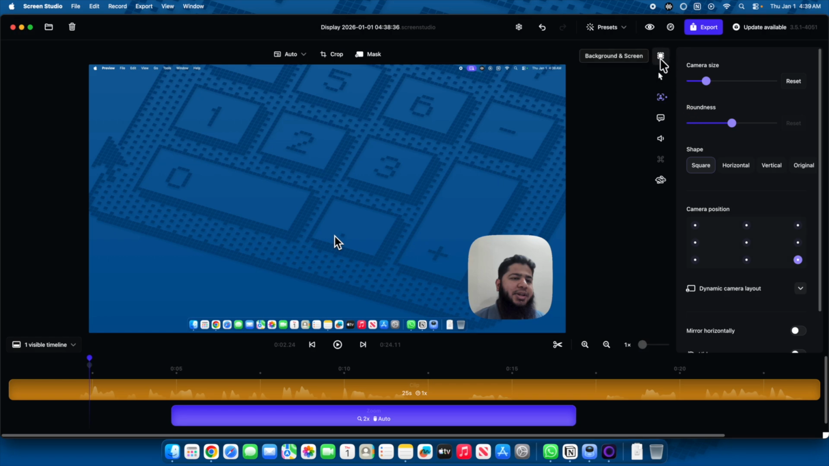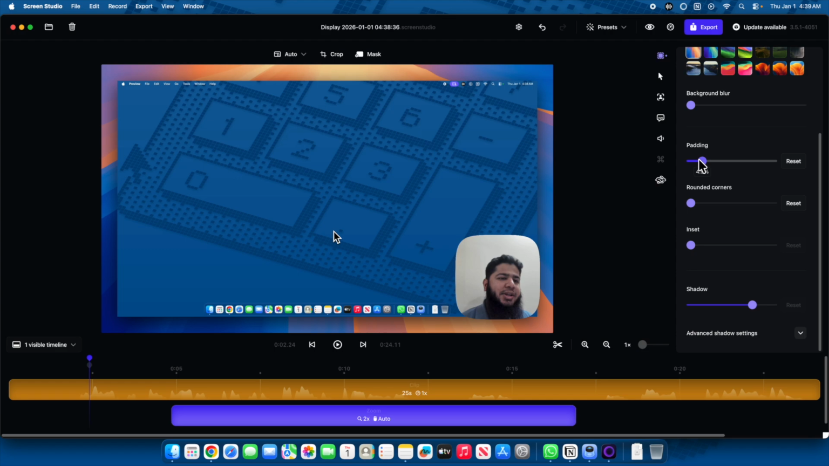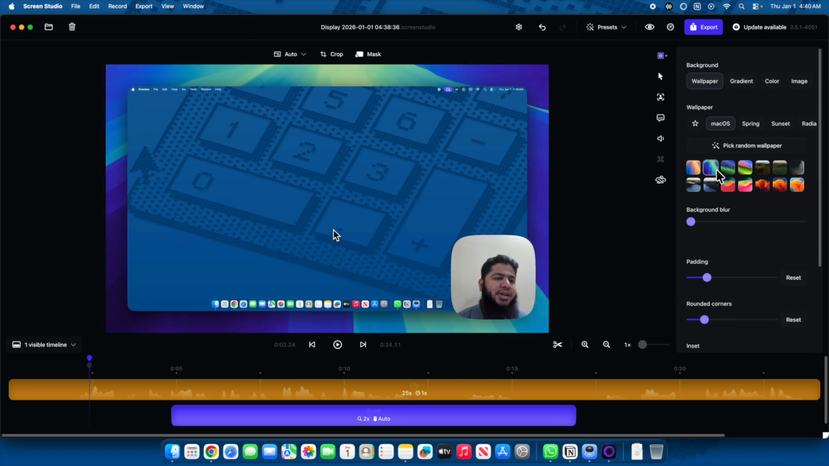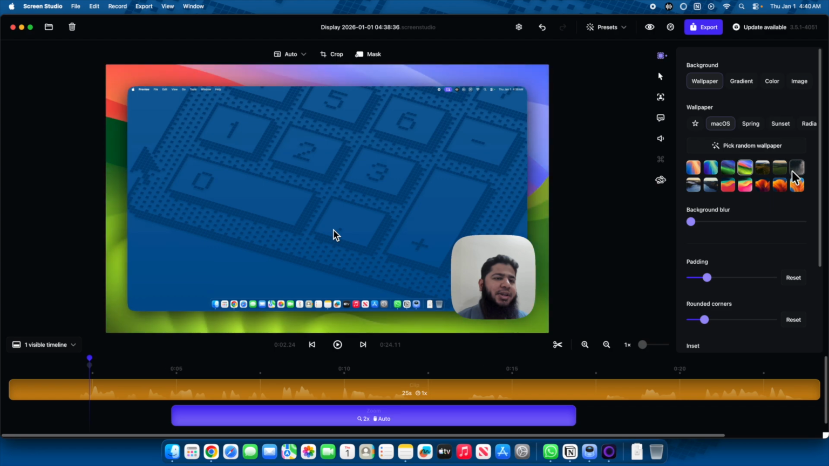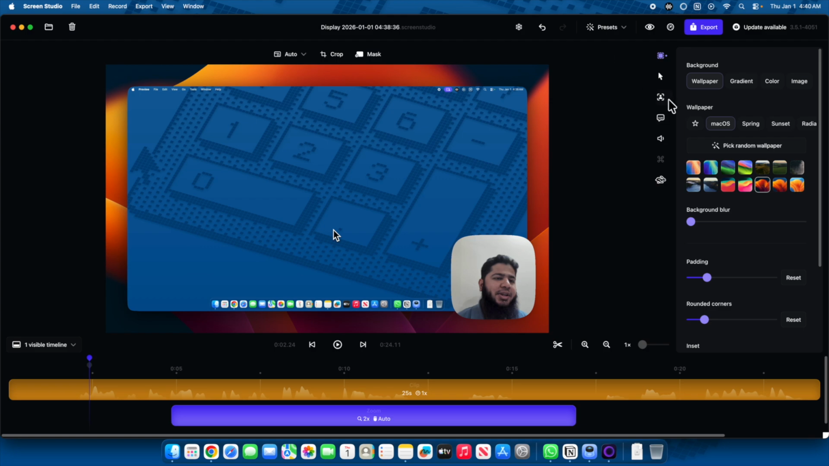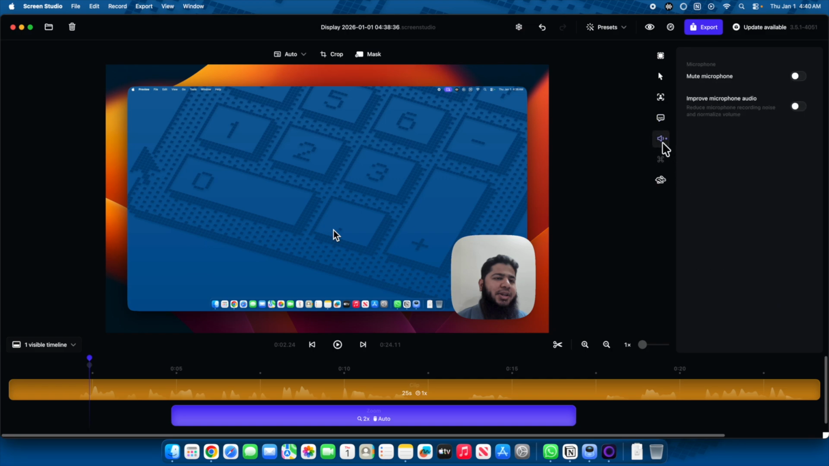And apart from this, you can set your background as well. So you can set your padding if you want. You can add rounded corners as per your requirement, and you can even change the background color. You can change to any image or the color of your choice. These were some of the settings, and if you click on transcript, it will automatically create a transcript for your videos. You can enhance the audio from these settings.